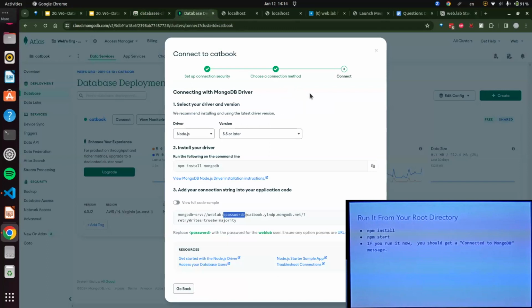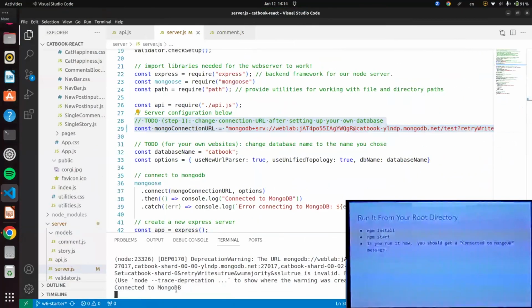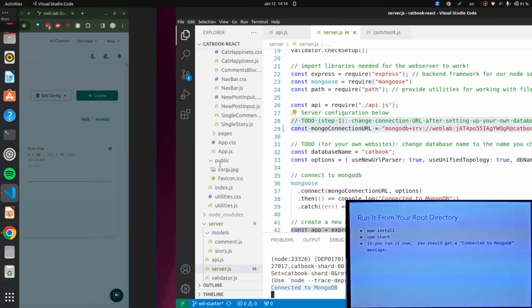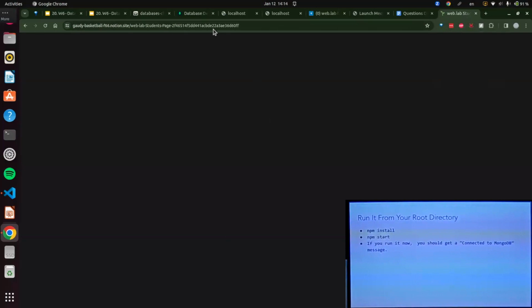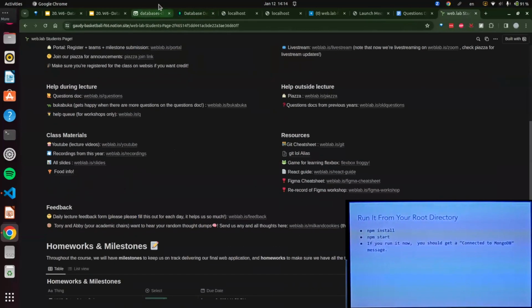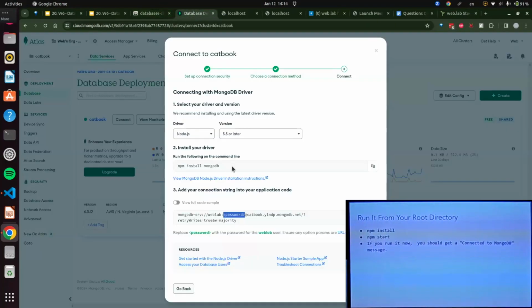Oh, you should see it in your terminal for where you ran npm start. Okay, raise your hand if you're still working on connecting. Okay. If you see an error, definitely add yourself to the help queue.